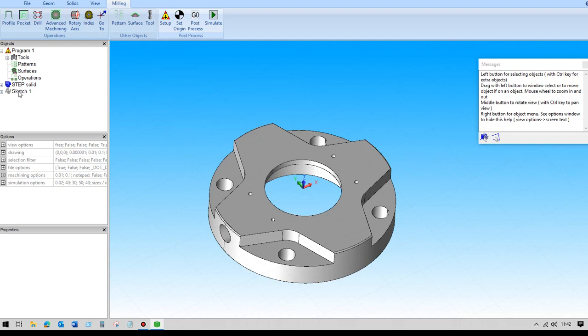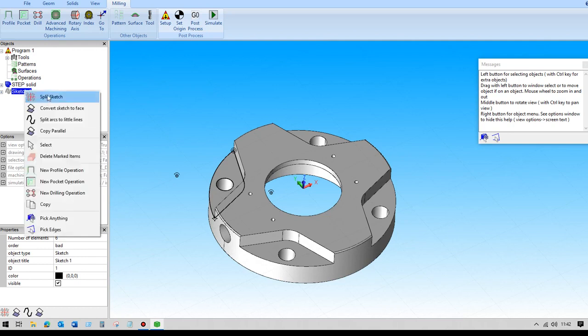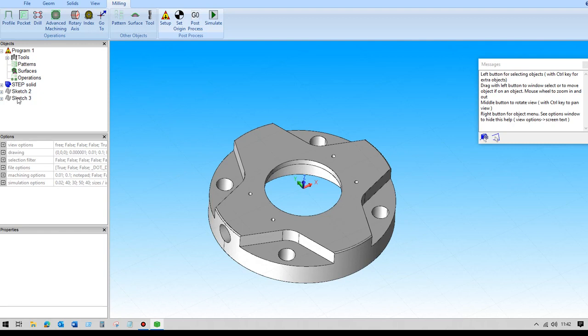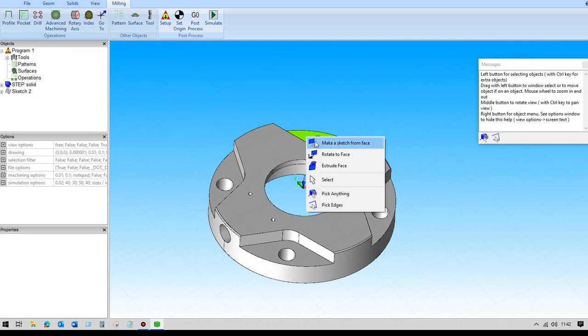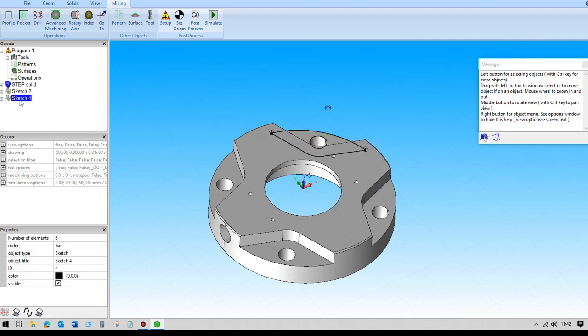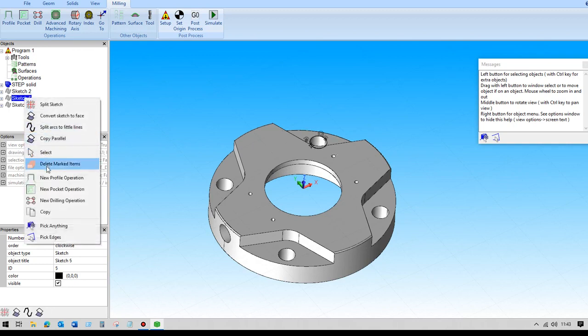Now the sketch object is placed in the objects window here, but as you can see there's two sketches that make that up, the circular sketch and the outside shape. So we need to split those apart just for the sake of tidiness. If we split the sketch, we get two sketches, and then we can just delete the one that we don't want. Then we do the same thing here. Split the sketch and then delete the bit we don't want.